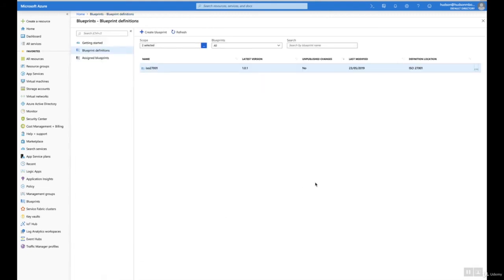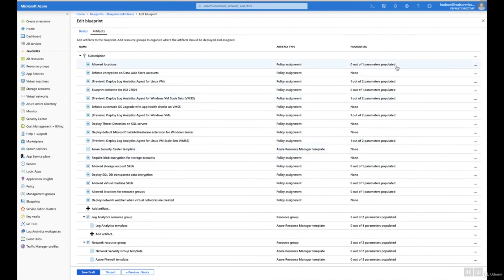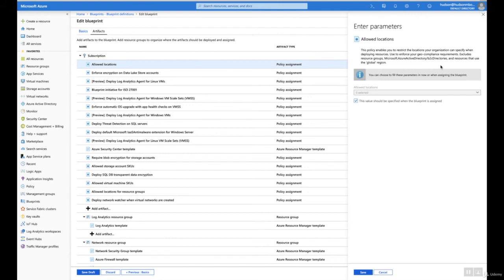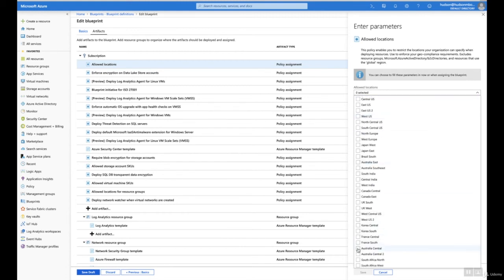Again, I go back to my blueprint definitions, click edit blueprint, go to artifacts, and here I'll specify or hard code these artifact locations. So by default, this value should be specified when the blueprint is assigned. Since it's not giving me that option, I'll hard code this location. I would like to restrict this to Australia. So Australia Central 2, Australia Southeast, and Australia East.